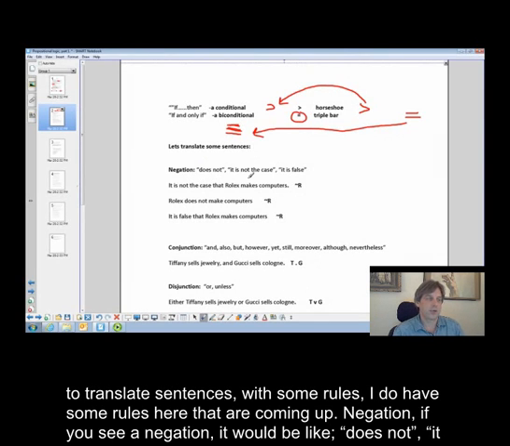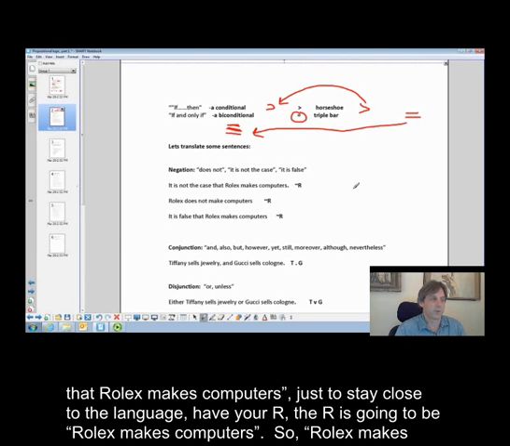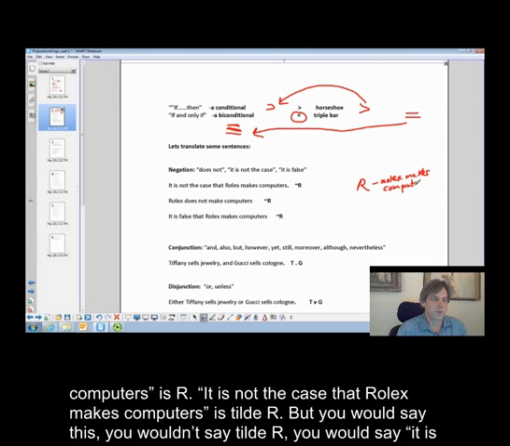Negation. If you see a negation, it would be like does not. It is not the case. It is false. So if we have it is not the case that Rolex makes computers, or Rolex does not make computers, or it is false that Rolex makes computers, just to stay close to the language, have your R. The R is going to be Rolex makes computers, okay?